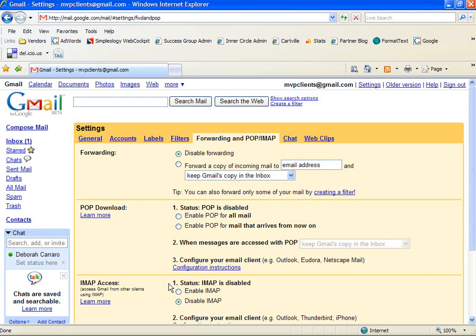Click the option Enable POP for all mail if your account is relatively new or if you want a copy of all the messages you have currently in your Gmail account. If you are not interested in archiving those messages, select the option Enable POP for mail that arrives from now on. As I've just set up this account, I'll click the For All Mail option.